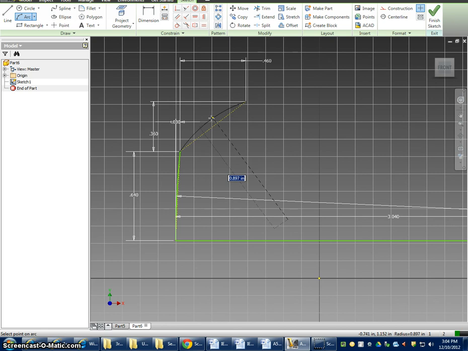And this one is a 0.4 inch radius, so I'm going to go ahead and draw it. You can see as I get to smaller radii, it bulges out a little farther. So I'm going to make that 0.4, and there is my 0.4 inch arc.